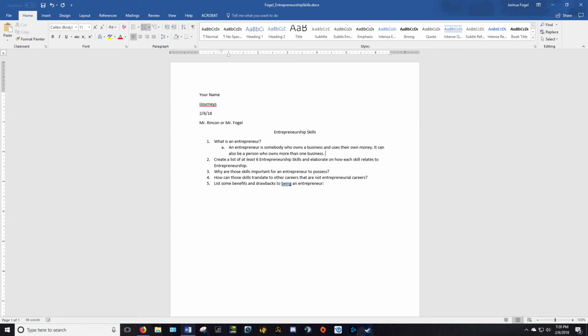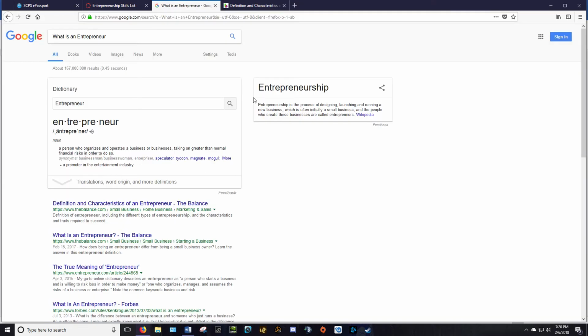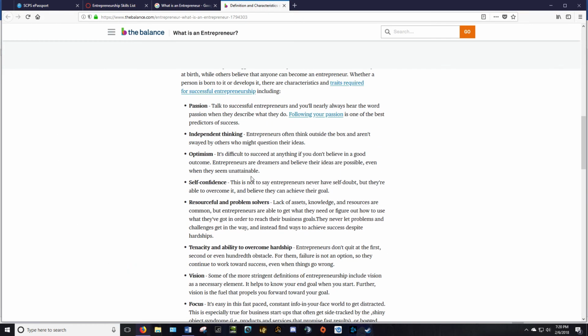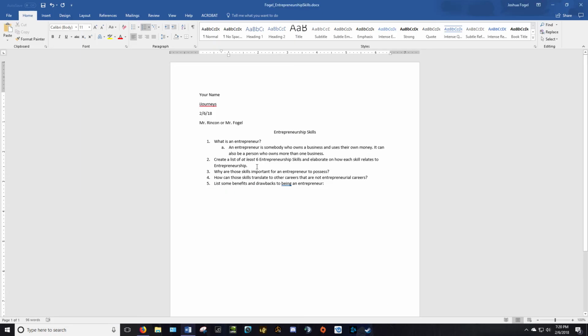Next it wants us to create a list of at least 6 entrepreneurship skills and elaborate on how each skill relates to entrepreneurship. All that's saying is find 6 entrepreneurship characteristics or traits and talk about how each skill relates to entrepreneurship. So I'll tab back out and go to this website we found, and we have a few of them here. What I'm going to do is just incorporate 3 of these. I'll take passion, self-confidence, and vision. Alt-tab back out, click on the end of here, press enter. That'll create a new number, and then tab will go underneath.